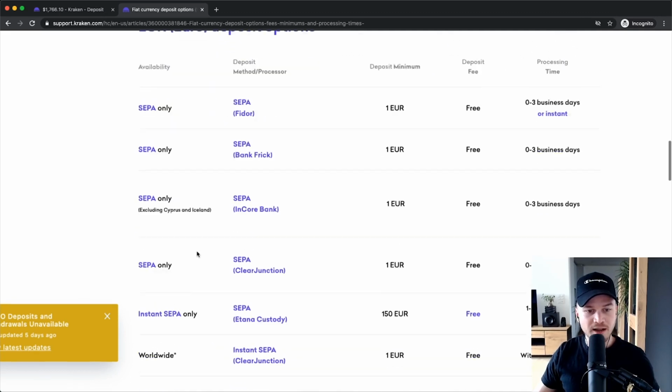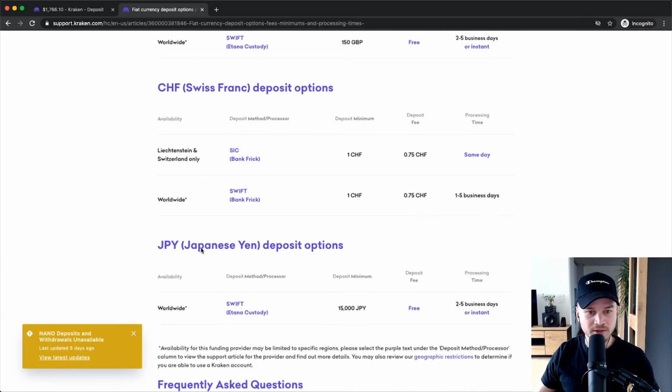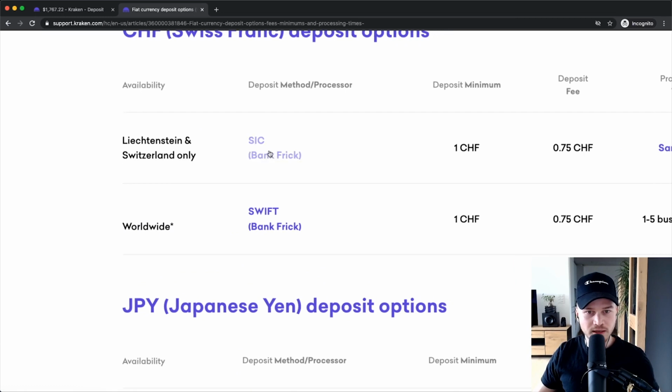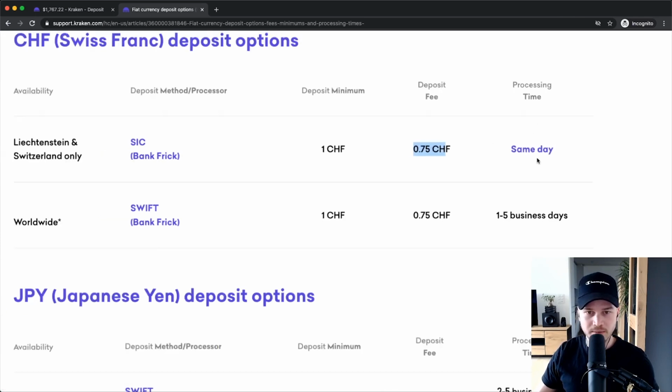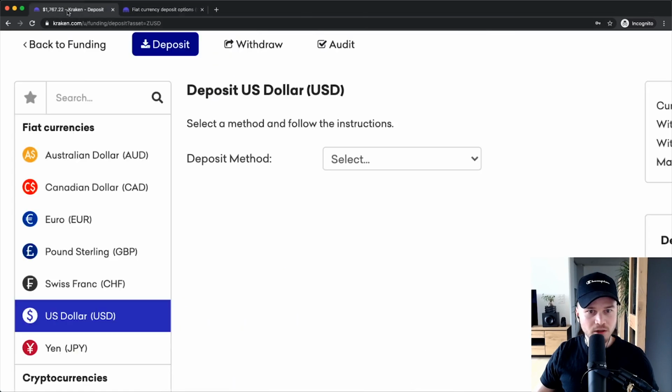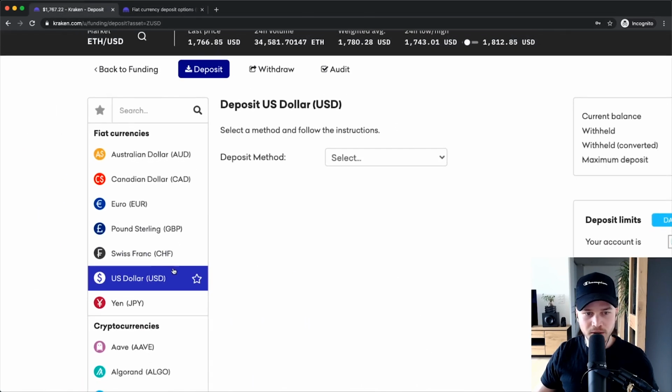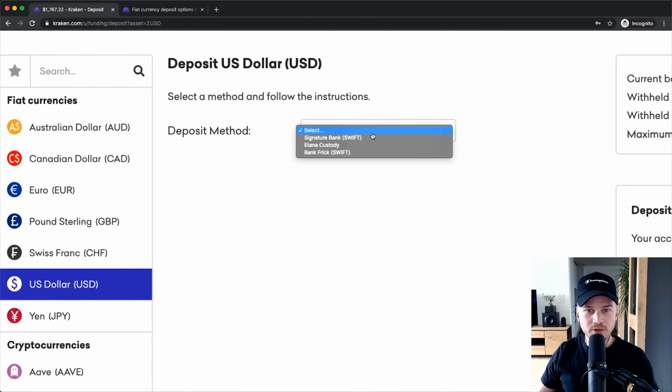For me personally, I have deposited Swiss francs because I live in Switzerland, and I have used the SIC Bank Frick option, which is very cool because it's a very low fee and it also arrives very quickly, on the same day. But let's go back here, and let's say we want to deposit United States dollars, and I'm going to use the deposit method of Signature Bank.